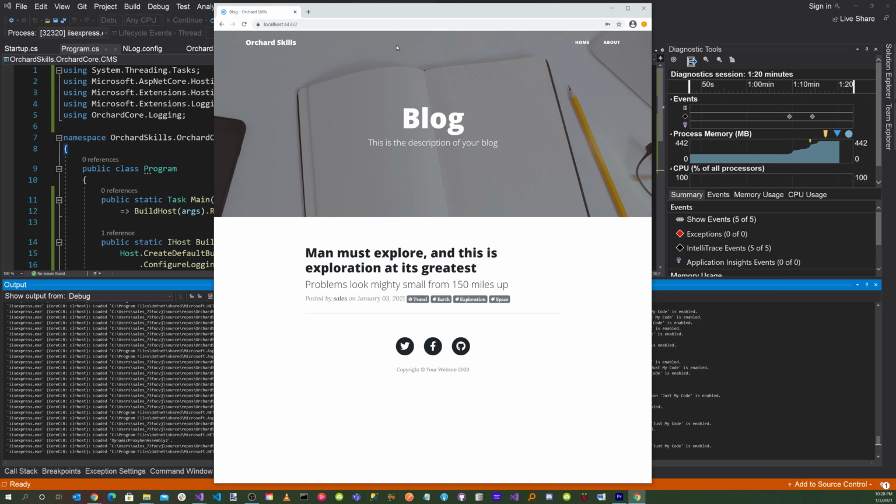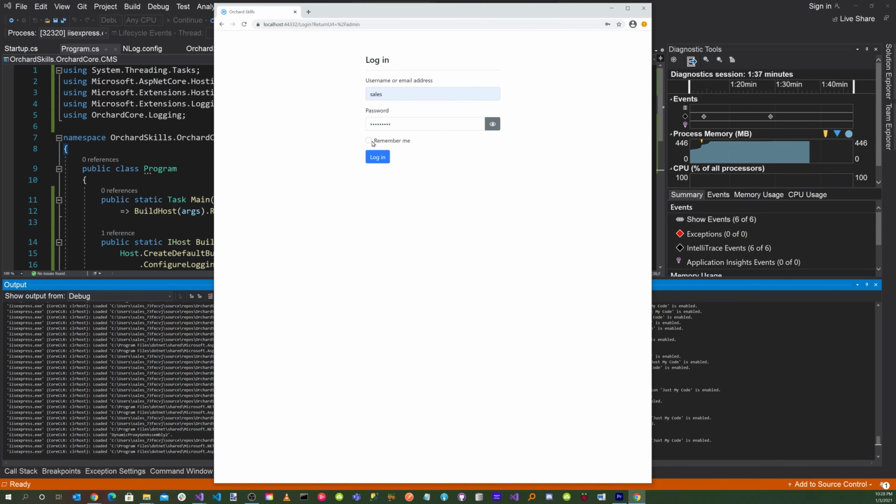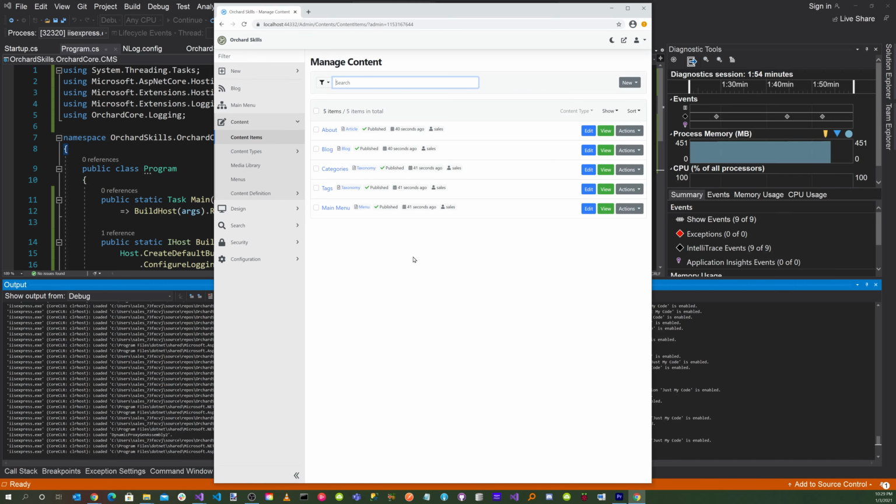Now let's go into the dashboard, specify /admin, re-enter our credentials, click on the Remember Me checkbox, and click on Login. And there we go. We're in the admin. So we go into Contents, Content Items, and there's our content items. So everything looks like it's working.